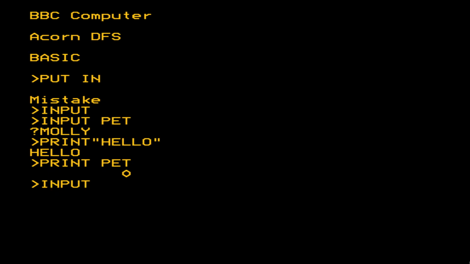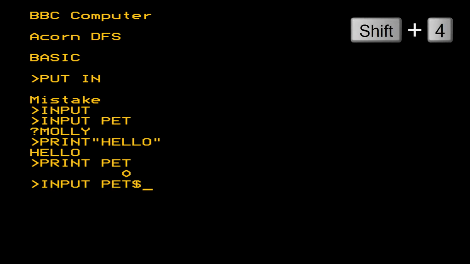So we type in input. I'm going to use the same variable pet. But this time I'm going to put a $ sign after the name of that variable. And in computing, we call that string. So my command now is input pet string.